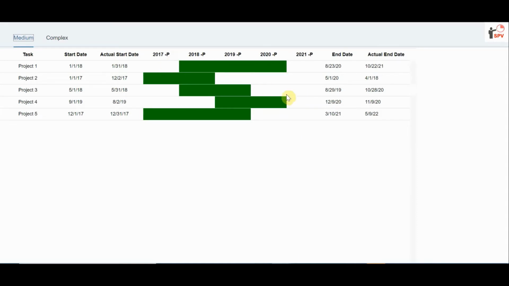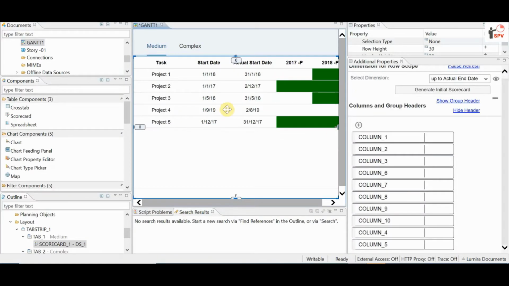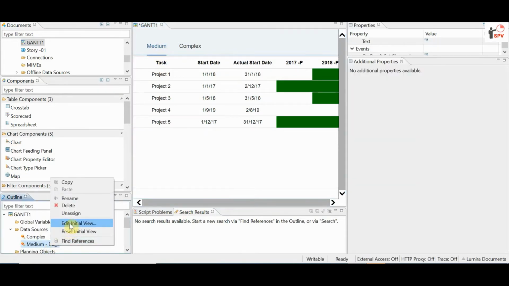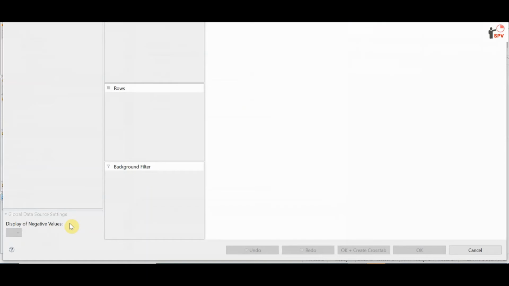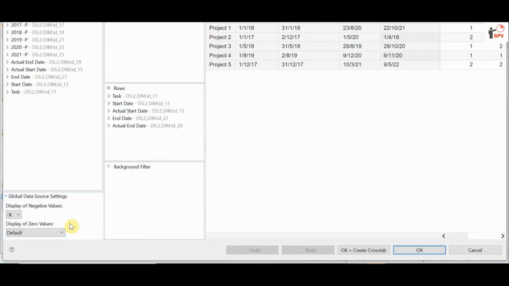Now we'll see how we will do this in the designer. First we will see the data. It is medium-level data. The backend needs to make the data in such a way that a start date is there, and actual start date and end date are there.